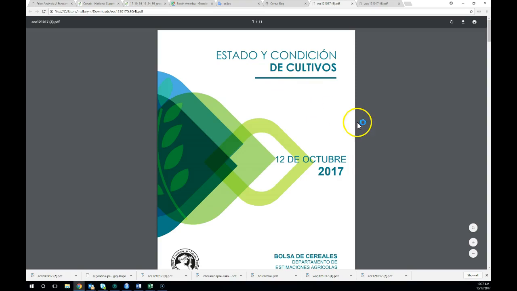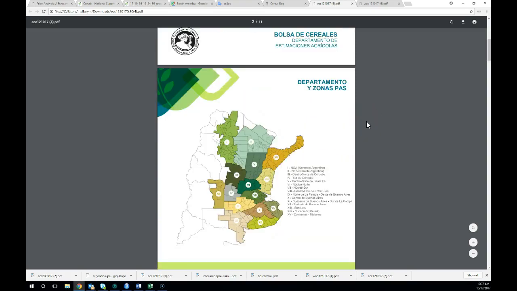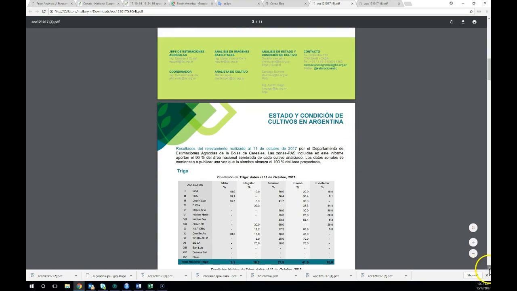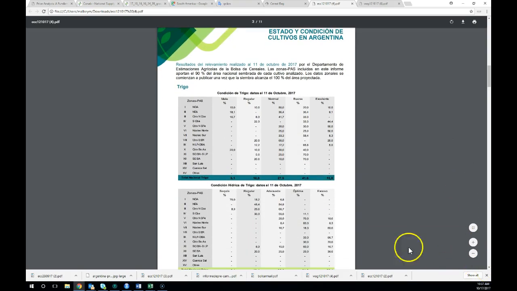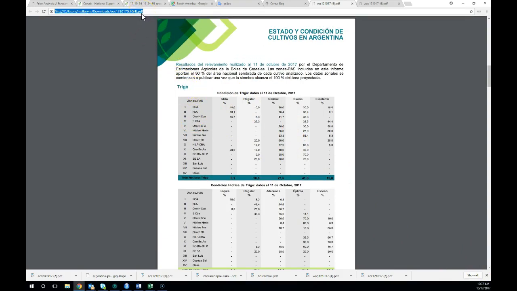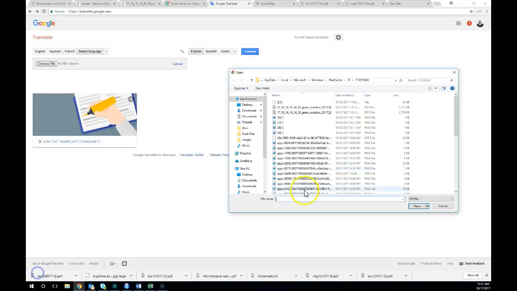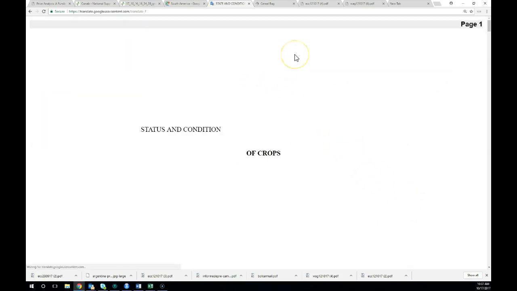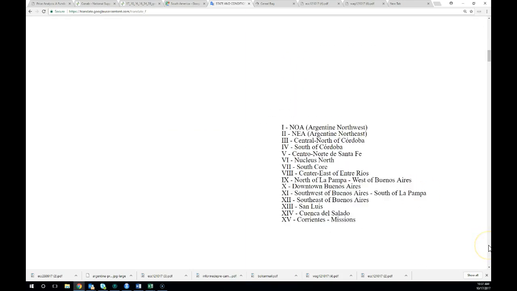And this is another kind of report. This is the state and condition of the crops, October release. So here you can see lots of information about the crop. Remember, trigo was wheat, and I think we'd better go and translate this. So I'm going to copy and paste this link. And I'm back at Google Translate, and I'm going to ask it to translate this PDF. Okay, status and condition of crops.